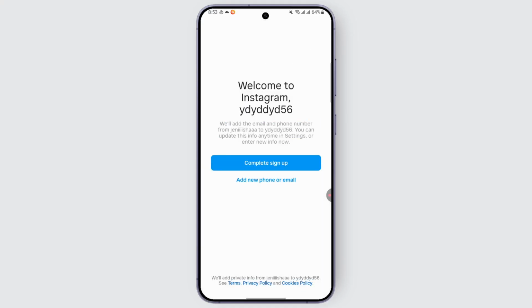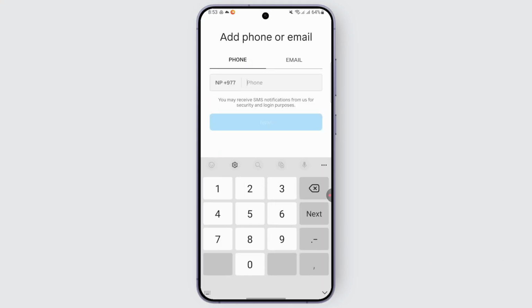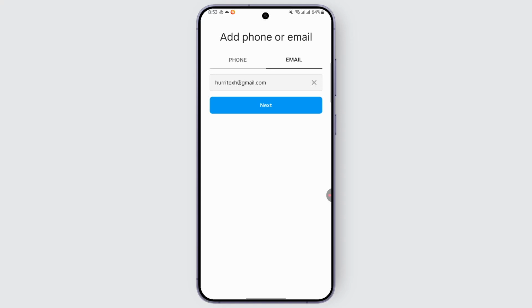But if you do not want to use your phone number in order to create your Instagram account, you can use an email instead. For that, you can look for the section of add new phone or email. You can look for email instead of phone. After that, tap on next and follow the process to complete the verification about yourself. Once the verification completes, your account will be automatically created.